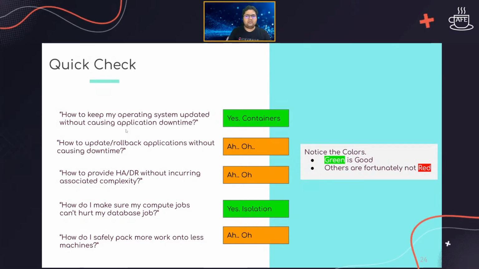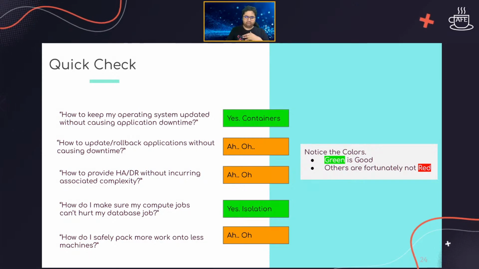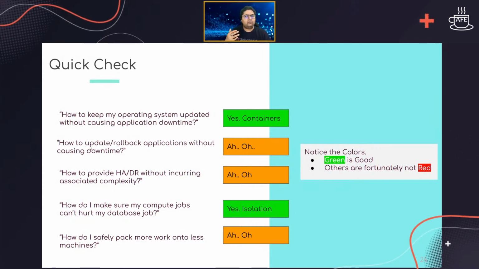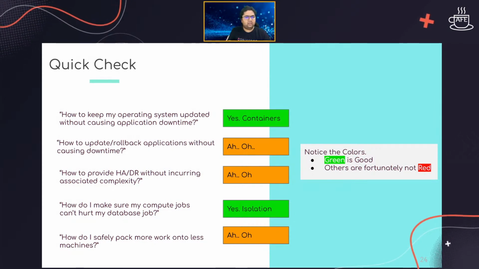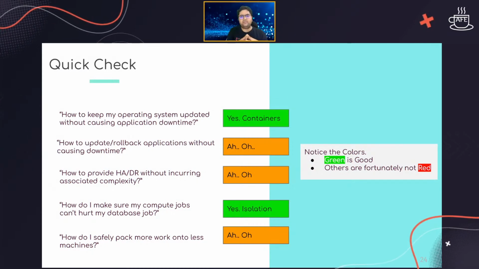How do I keep my operating system updated without causing an application downtime? This can be achieved with containers, though there's a small catch when it comes to container orchestration, but we have achieved this. How do we update and roll back our application without causing a downtime? This is something that we have not been able to solve with containers. Containers alone will not give me this.